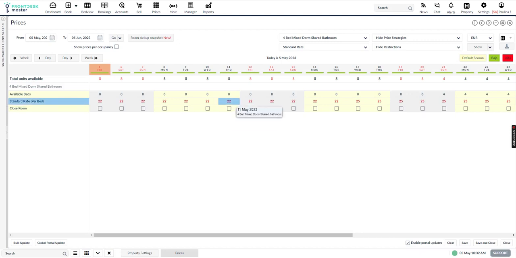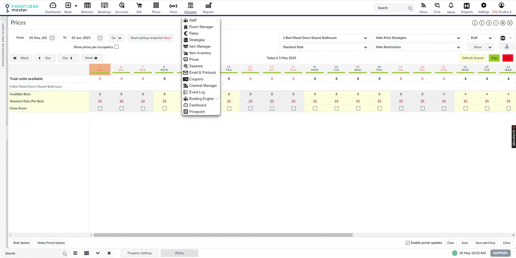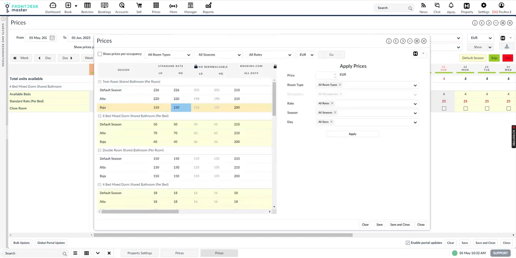Hello. Hi. In Front Desk Master, you can use season prices and also flexible prices. So the season prices are the ones that you can find in Manager Prices. Here we have the default season and the other season you created. So they can be set up in this place.